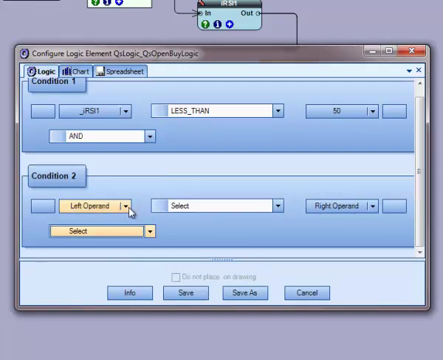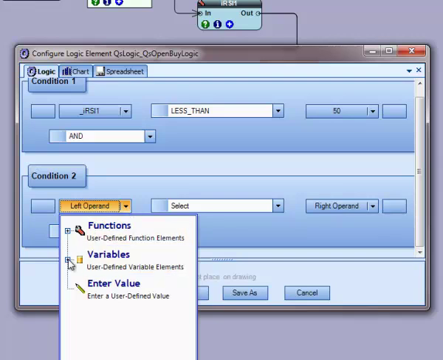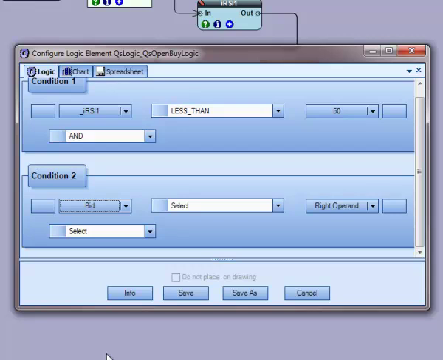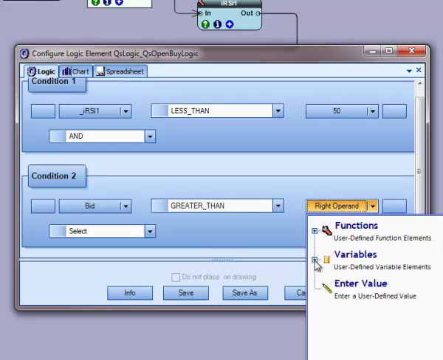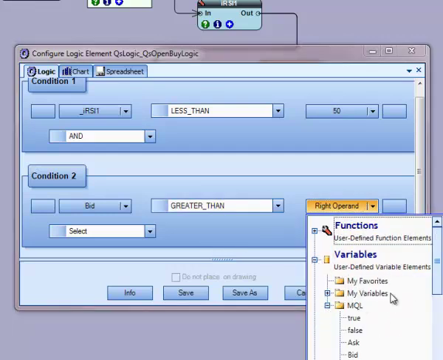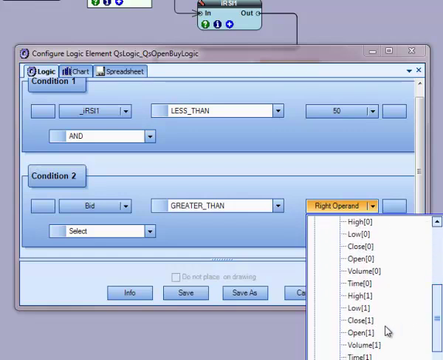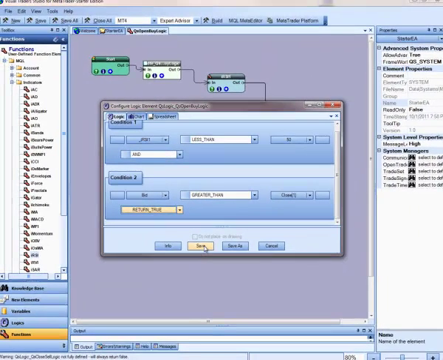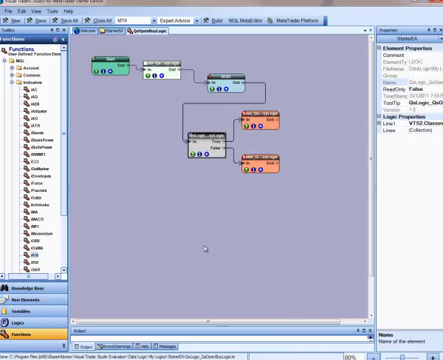But first we're going to add another condition, which is our bid price. So we go down to variables underneath MQL and select bid. We could also just type bid. And then we'll set our operator again. And for our right operand, we're going to look for the close function value. And there it is, close of 1. And now we'll set it to return true when both of these conditions are true. And that is it. Our open buy logic is configured, and we could build it.